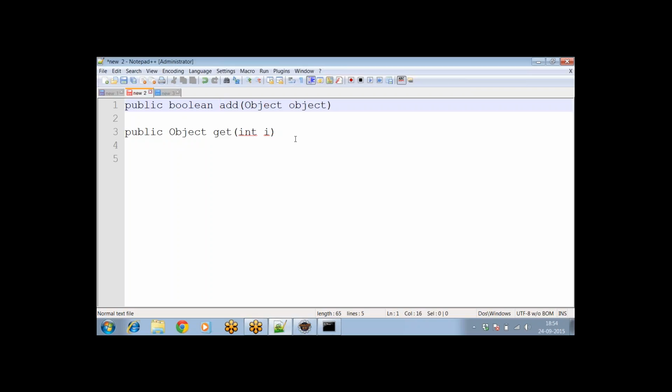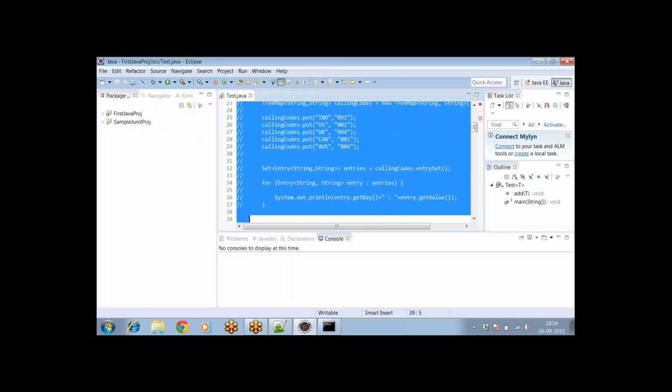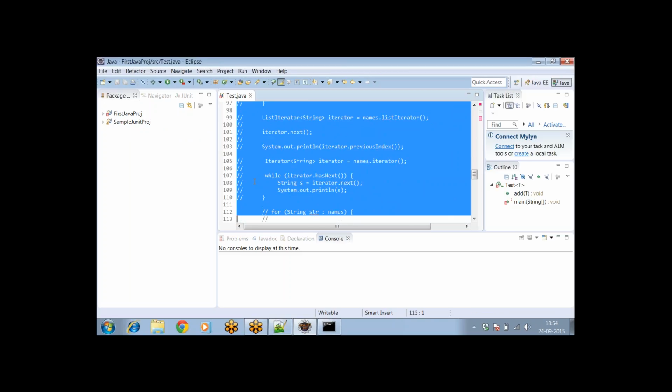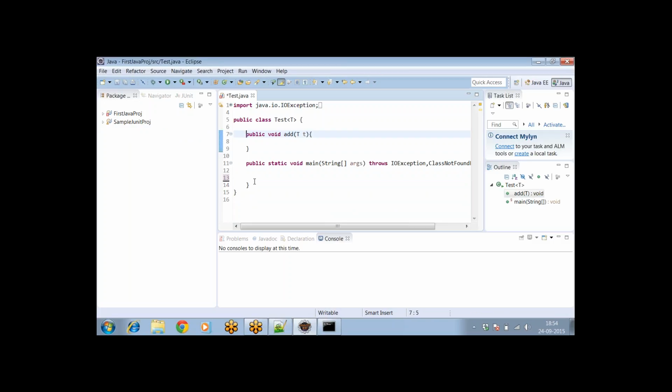So now this issue was addressed through the generics concept. How does the generics concept address this issue? Let's take the add method itself. Already we saw that in the last class, but once again I'll show you. Instead of specifying a particular type, they have just used a generic type here. So T is a generic type.